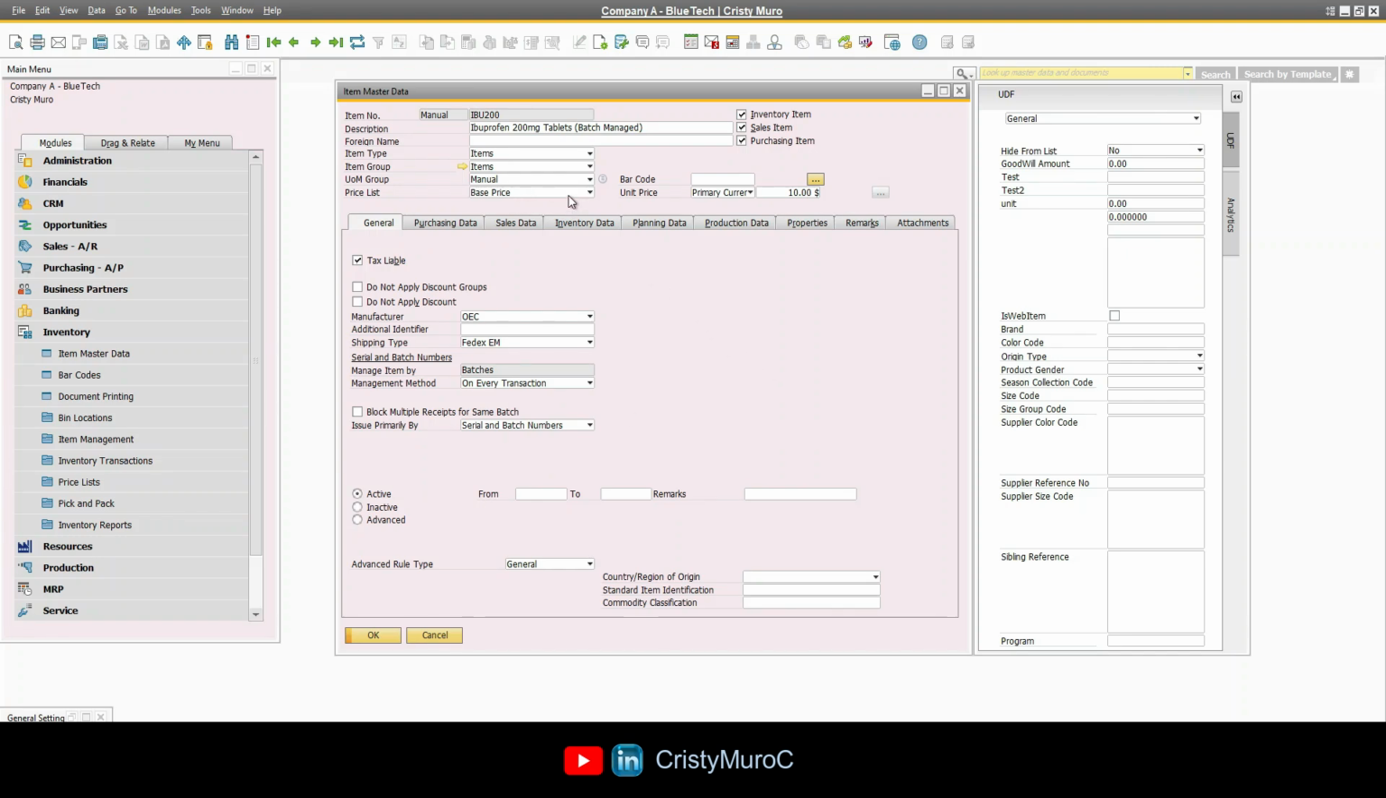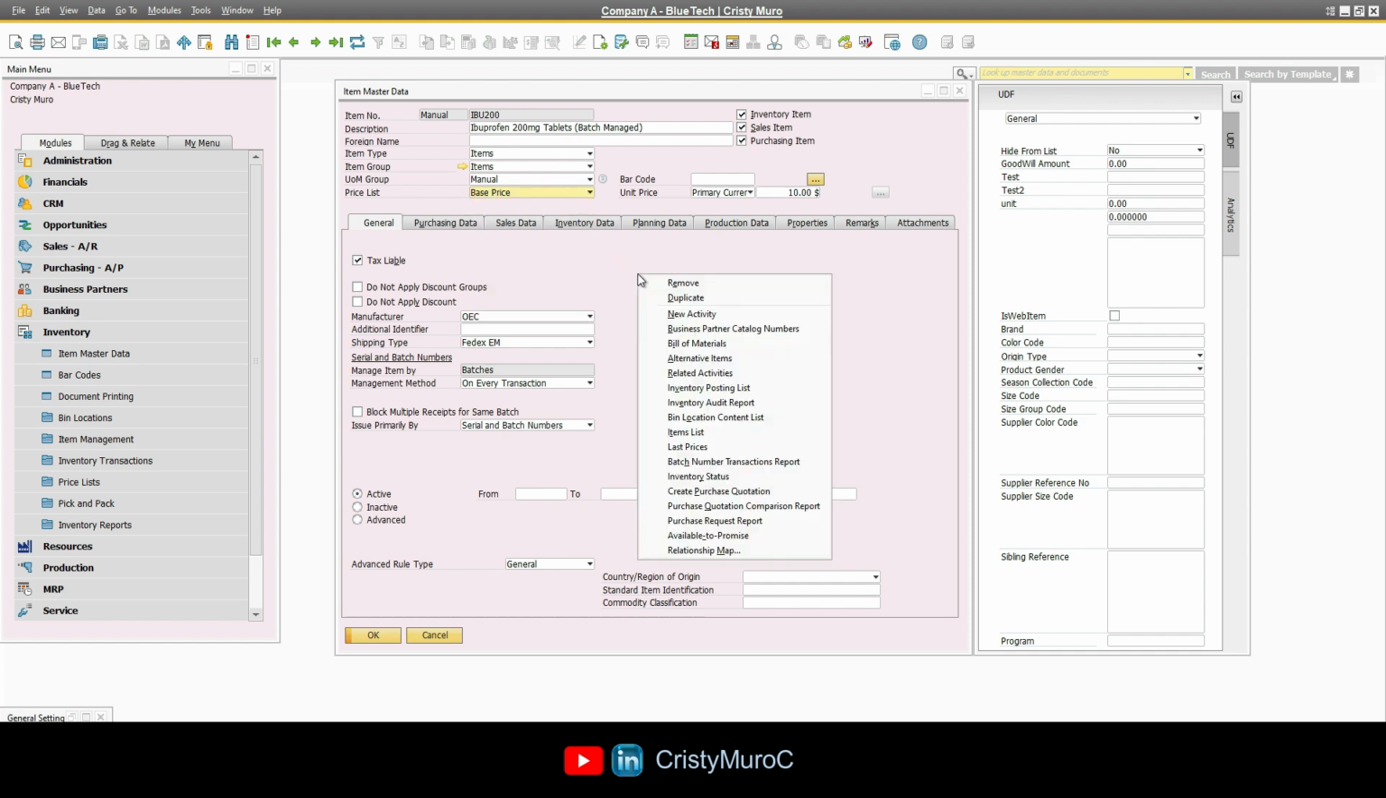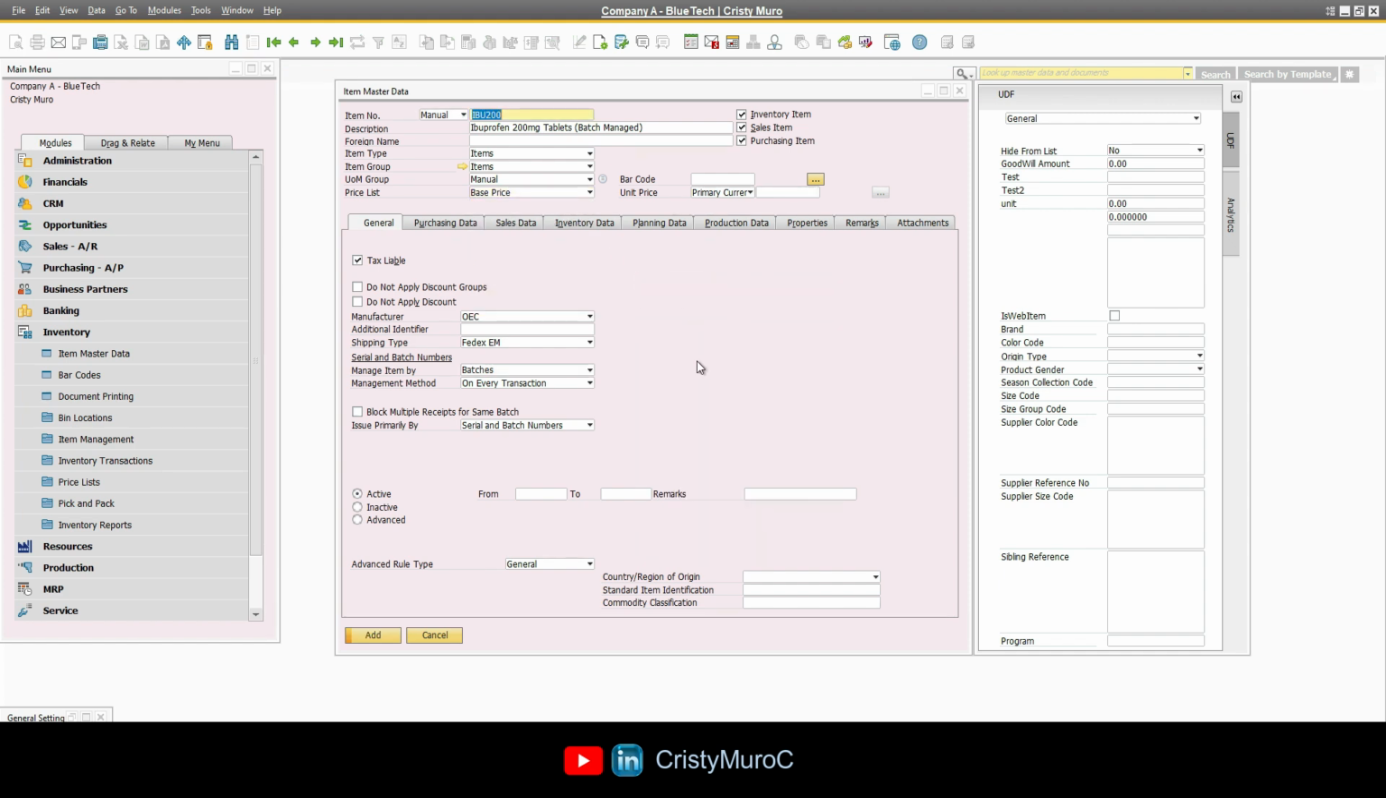Same thing, here we have the base price, discount purchase price, and now I'm going to right click and duplicate it again. Now you can see here when I duplicated my item, SAP didn't copy over the prices. Here we have base price, we don't have a price. Discount purchase price, we don't have a price either.